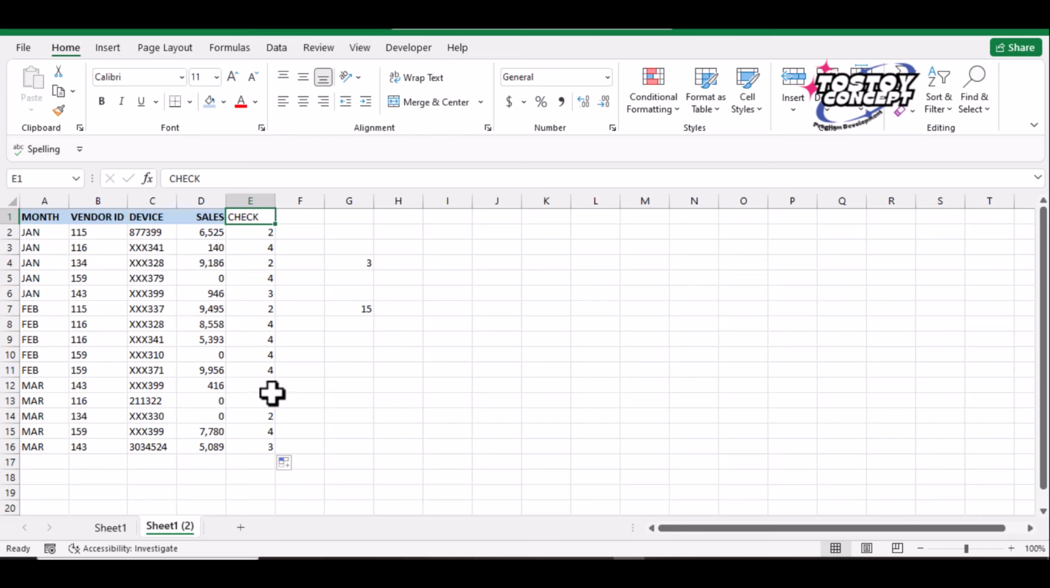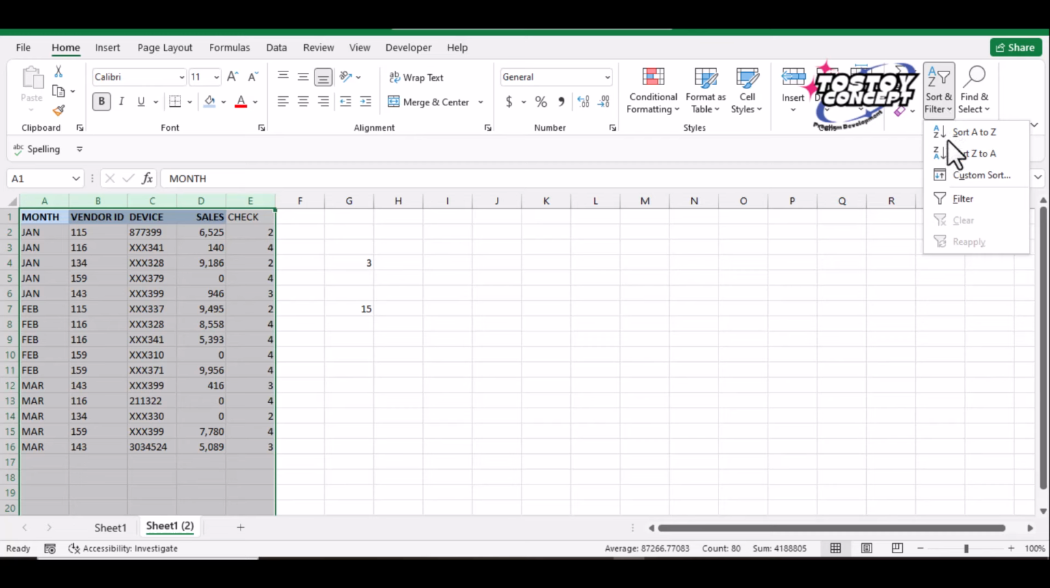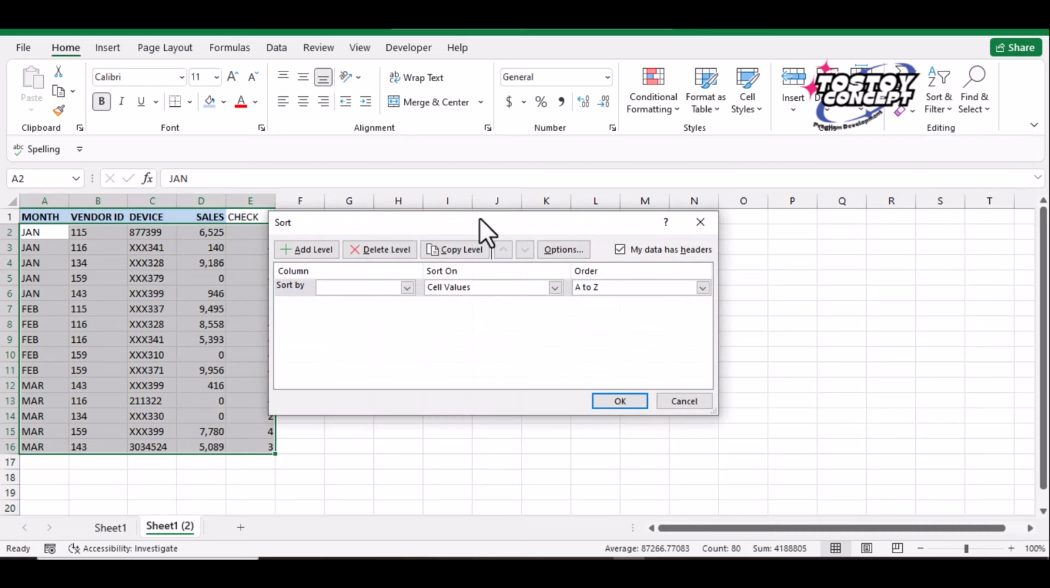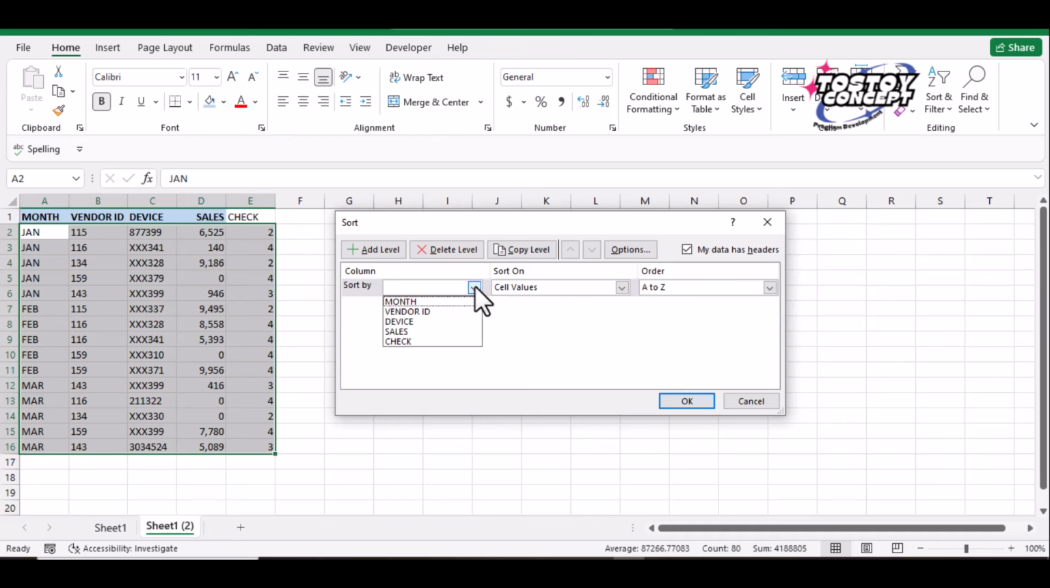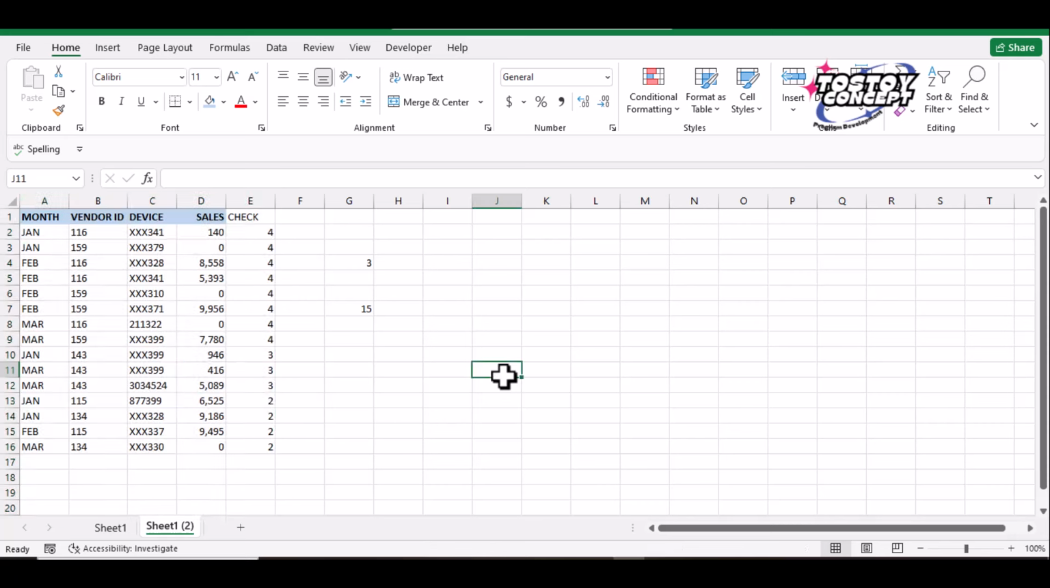Another thing is that we can also try to arrange in order of frequency. We can simply highlight this way, come to filter and choose custom. Then here I'll change this to check, then highest to lowest. So this is it. This particular agent has 4 devices. That's 116 has 4 devices.